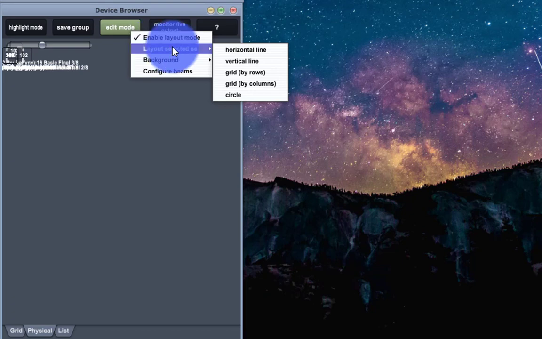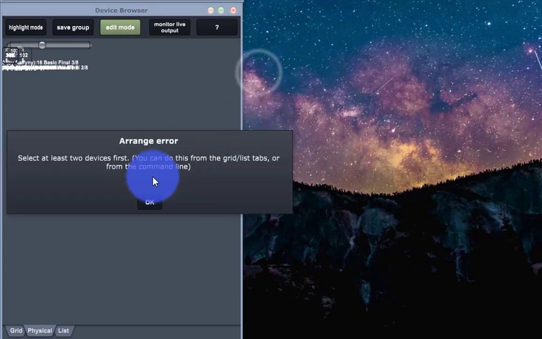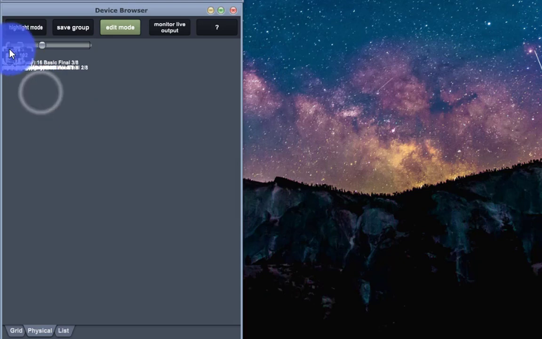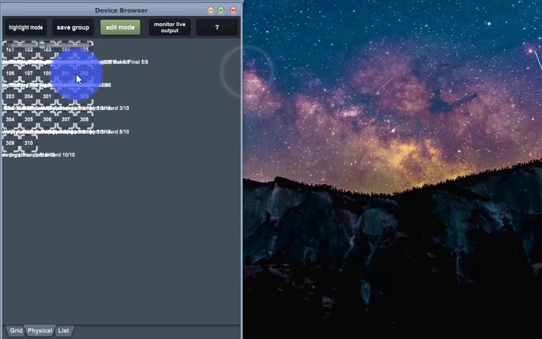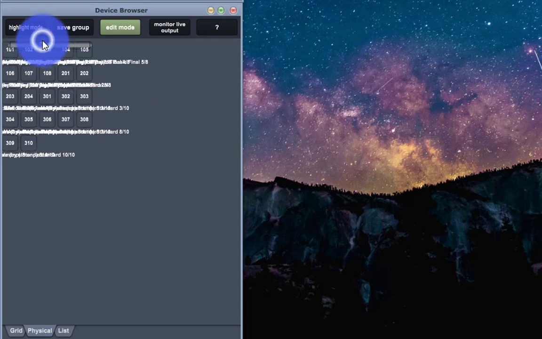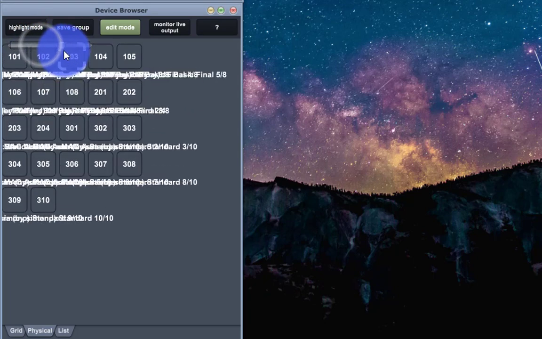We can say layout selected as horizontal line, vertical line, grid by rows by columns, or circle. I'm going to do a grid by rows. Select all my fixtures. Grid by rows. And now we can see here, I can change the size of my units with this little bar here. We can now see that it's moved our fixtures out, so it's a little more manageable. We can see what's going on.